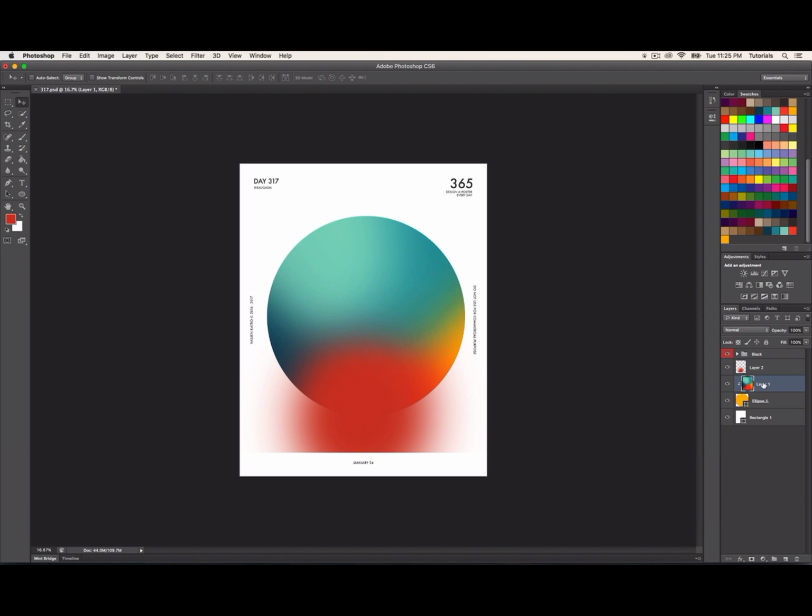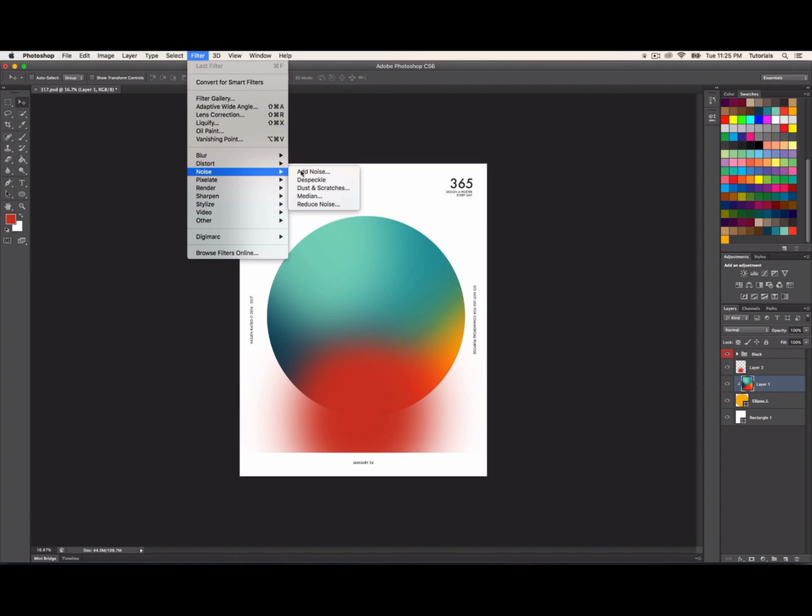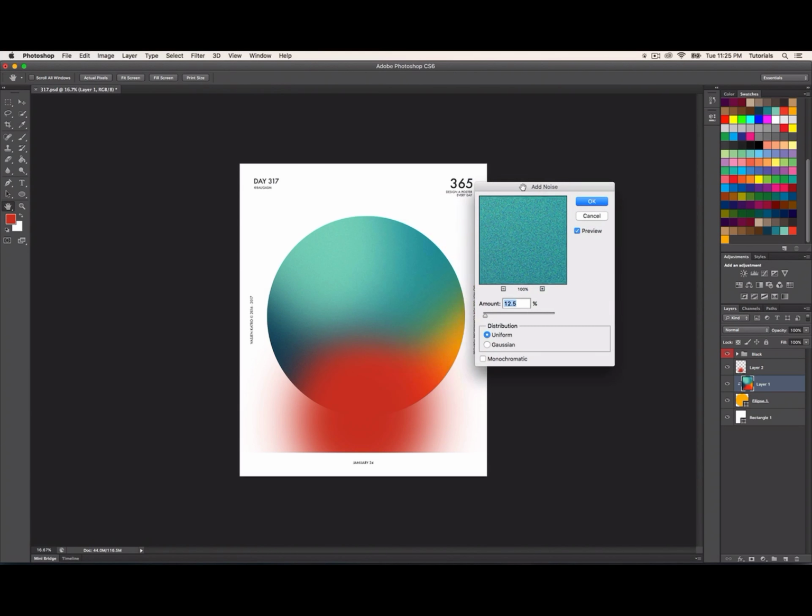Also, something else you should consider when doing these kinds of things is that it's important to go to Filter and add some noise. Adding noise makes the gradient look more mixed together, and it doesn't look stretched and pixelated. I think adding the noise helps a lot to mesh the colors together in a way.